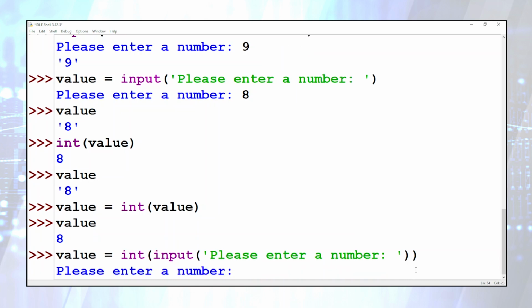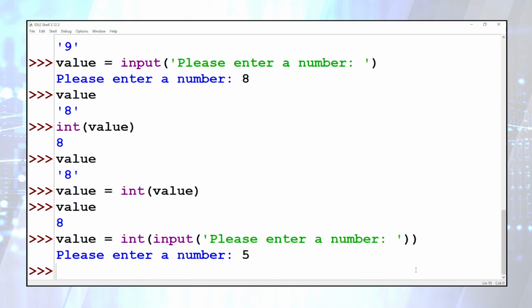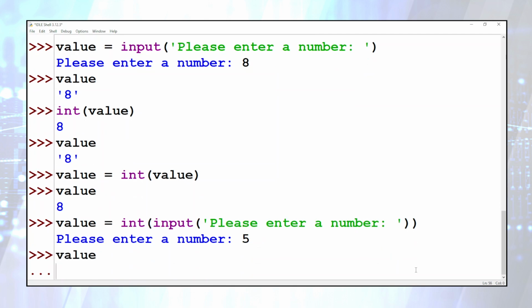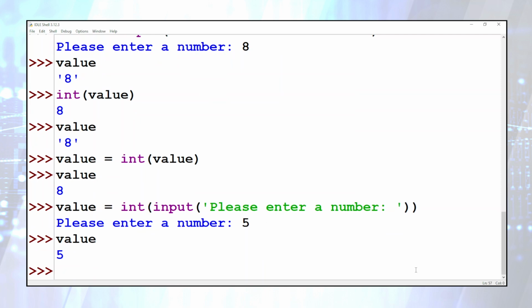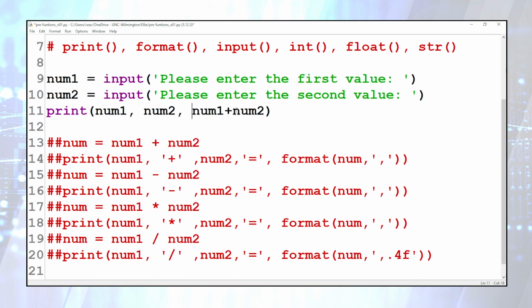So let's go ahead and run it. So I have this numeric, or numeric string, 5, and then if I say what is value, this time it's going to be integer 5. It doesn't have the quotations anymore because as soon as I got the value, I converted it to an integer. It could be a float type if you want to have a float type. Okay, so now let's go back here and try it again.